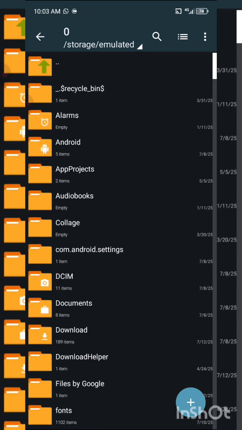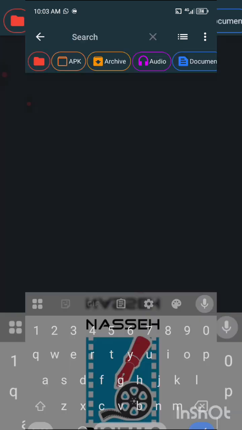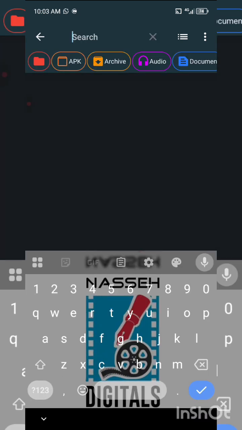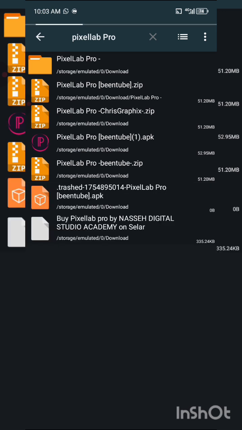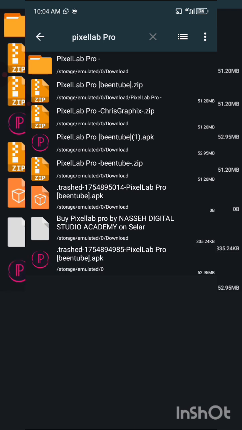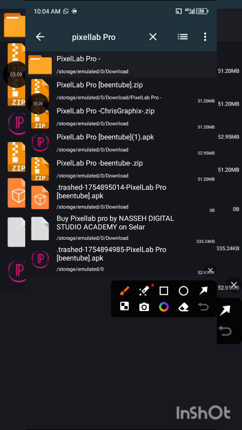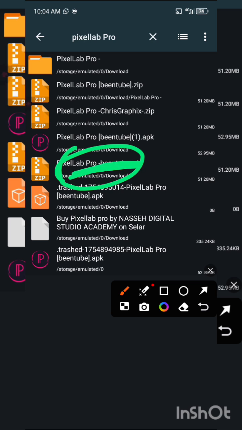As you can see, I have a lot of files here, so I'll search for Pixellab Pro. Okay, you can see the Pixellab Pro is here. This is the Pixellab Pro file that you downloaded.